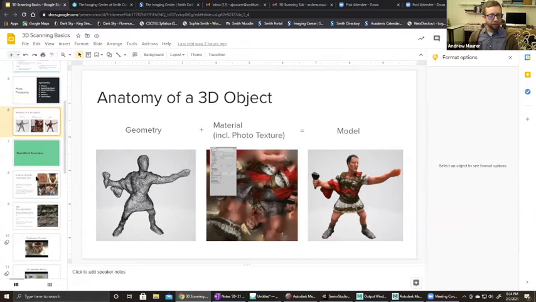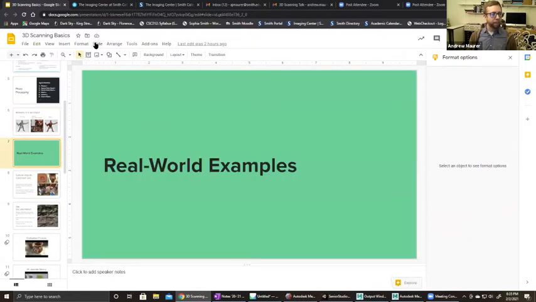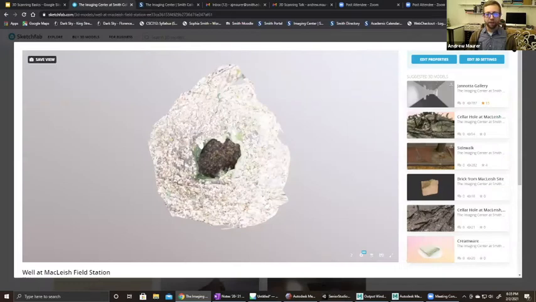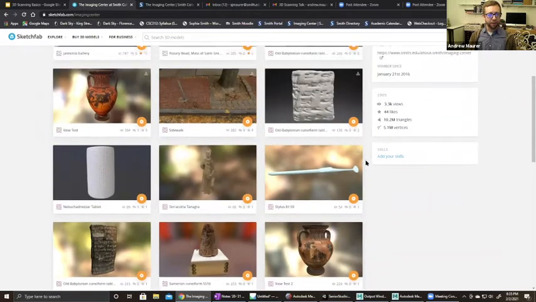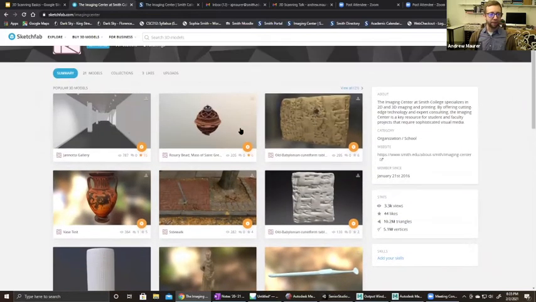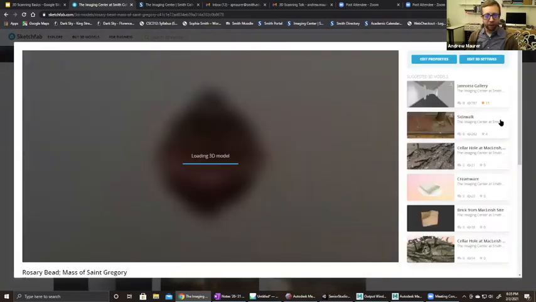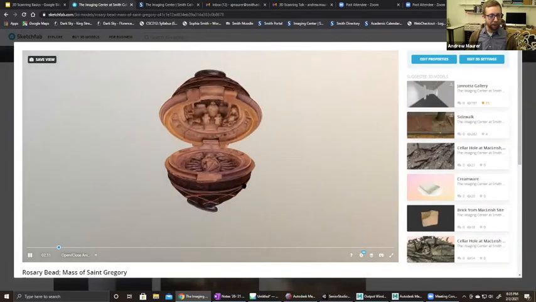So maybe I can go over a few examples. Where I am at Smith, our department's technically within the art department, and I have a background in art. A lot of the scans that we do are of things from the Smith College Museum of Art. We've done projects with different departments, but they're sort of cultural objects and objects of study in various ways. So I'll show a few examples of that kind of stuff.